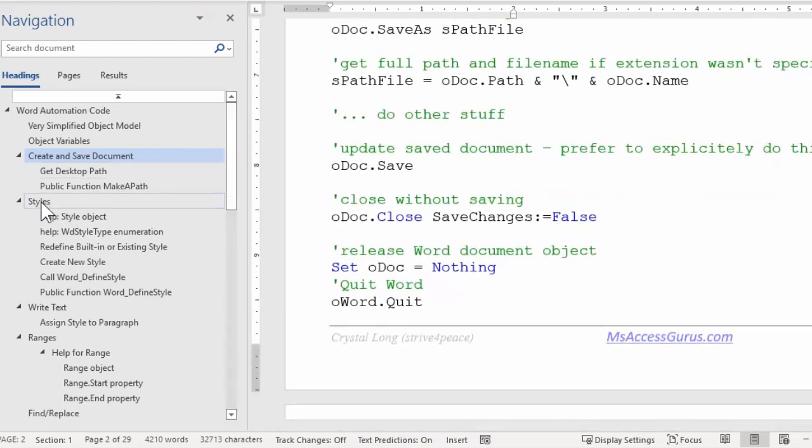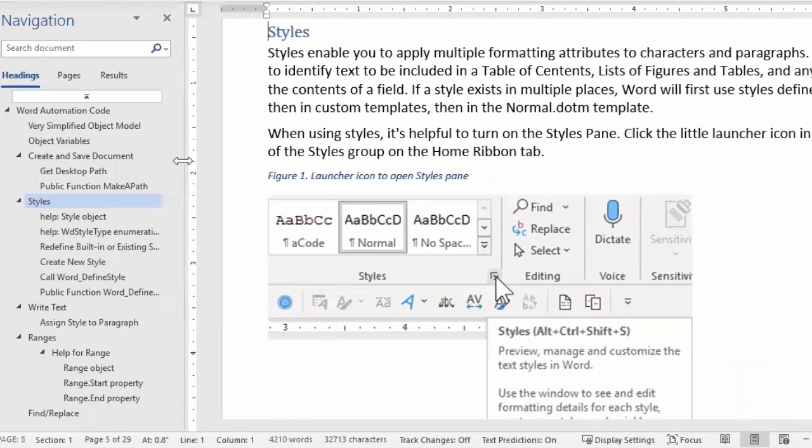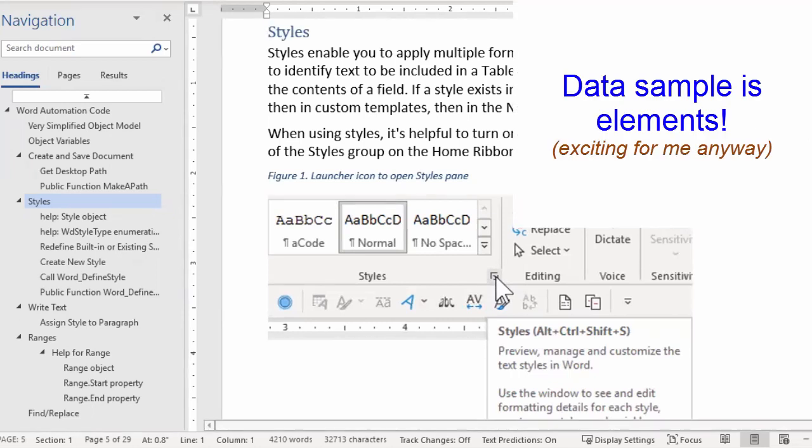So for instance, styles. I'm going to spend some time on styles. There's other things. There's code here I'm skipping because this is just a reference document for you. The real meat is, of course, the Access database, which I'm so excited to show you, especially the data sample that I picked for you today.